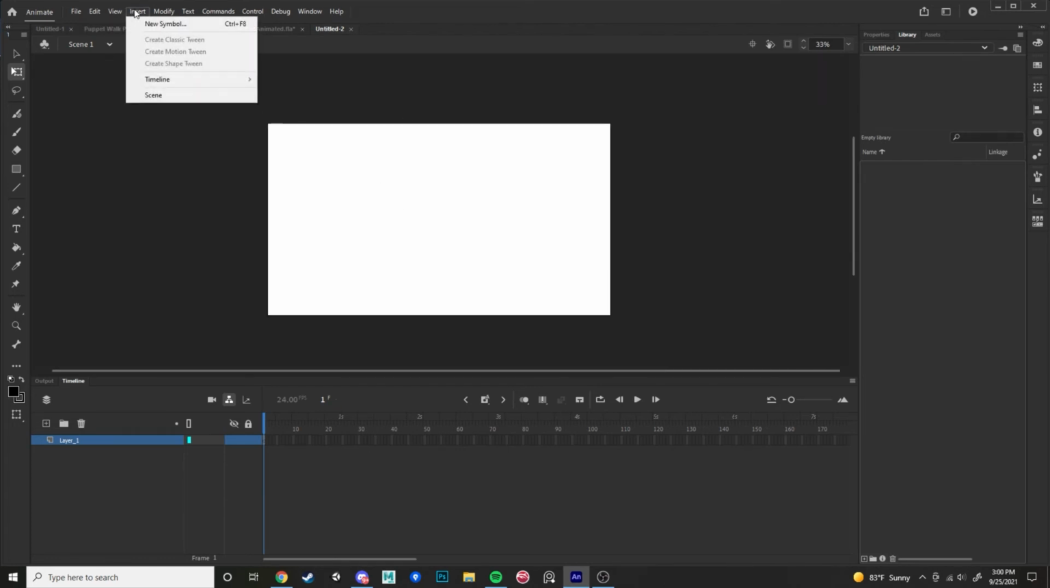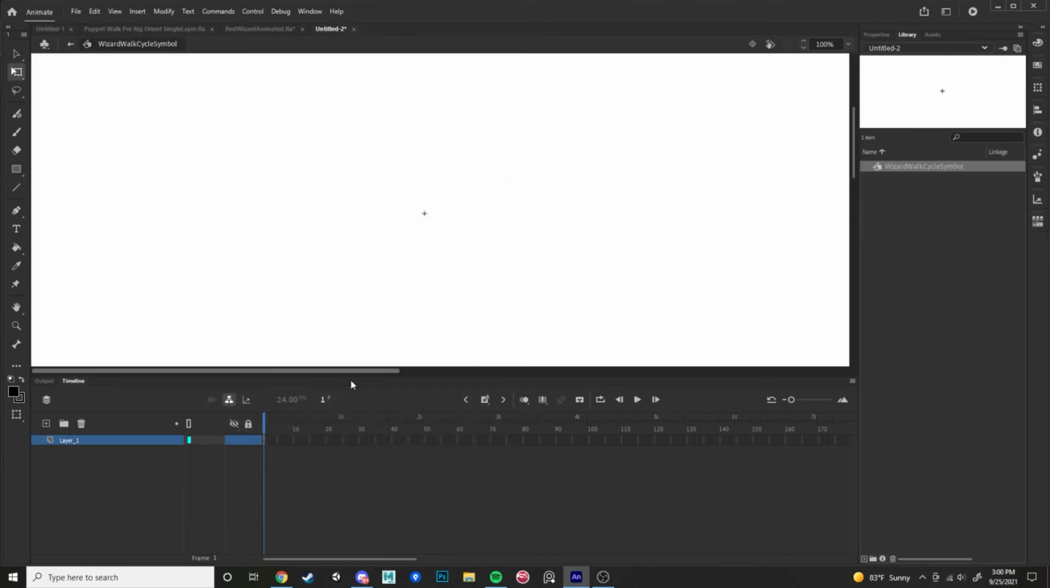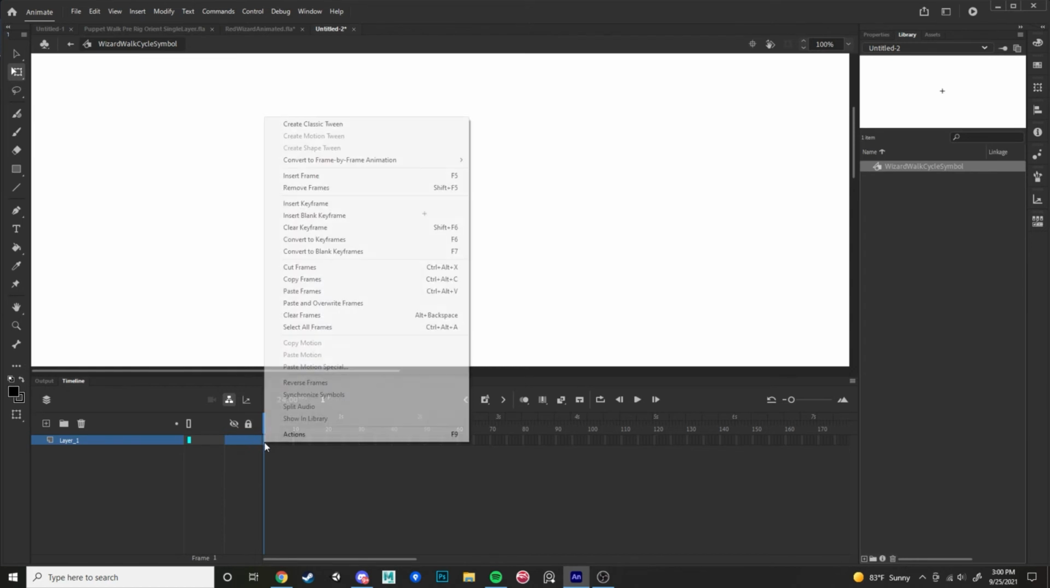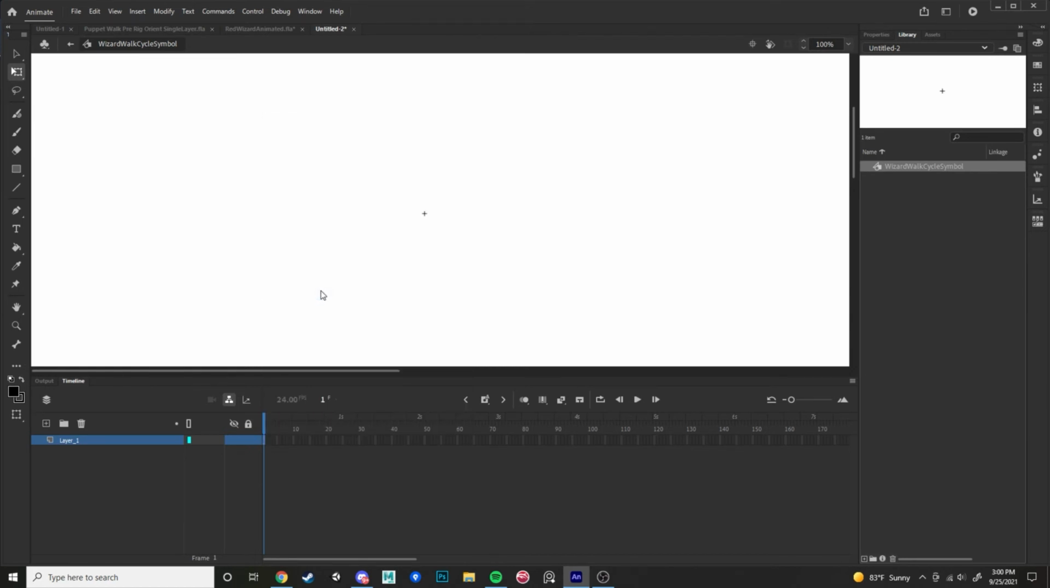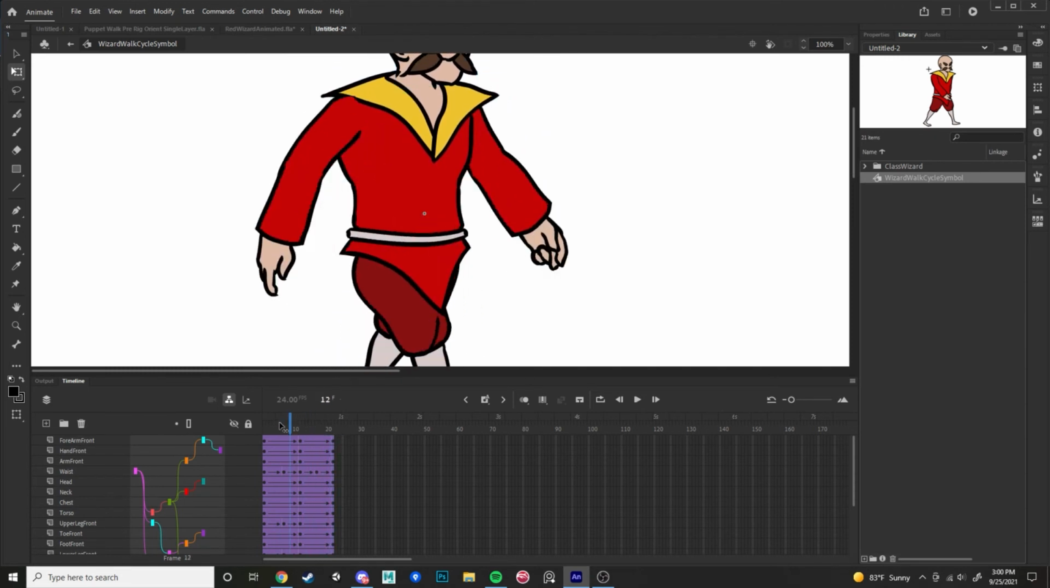And then our first step is because we still have those frames copied, we're going to go to Insert New Symbol, and make sure you're on Type Graphic. Otherwise, this won't work at all. This will not work. Let's do Walk Cycle Symbol. Make sure it's graphic. And then let's do OK. And then let's just click this frame and right click, paste frames, or Control Alt V. And then boom, we got this symbol.